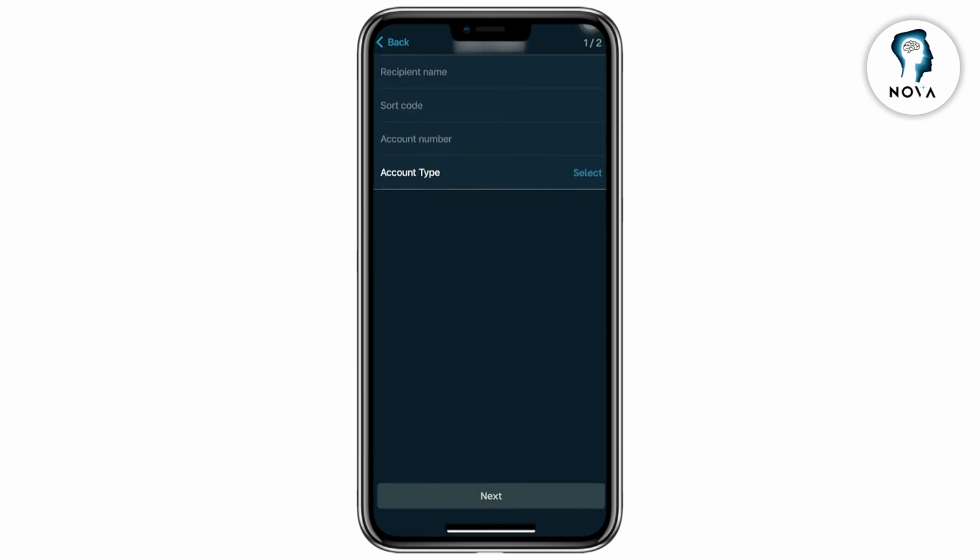Next, you will see a form where you need to enter the recipient's details. Type in the person's full name, then enter their sort code and account number. Choose the account type if asked, such as personal or business.